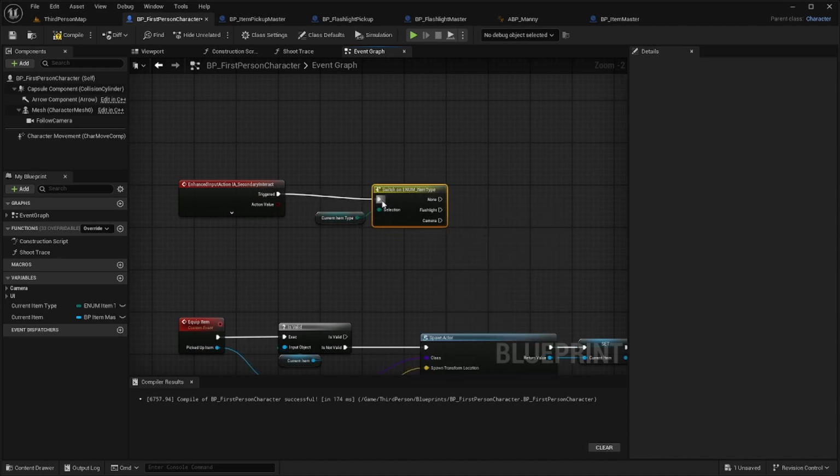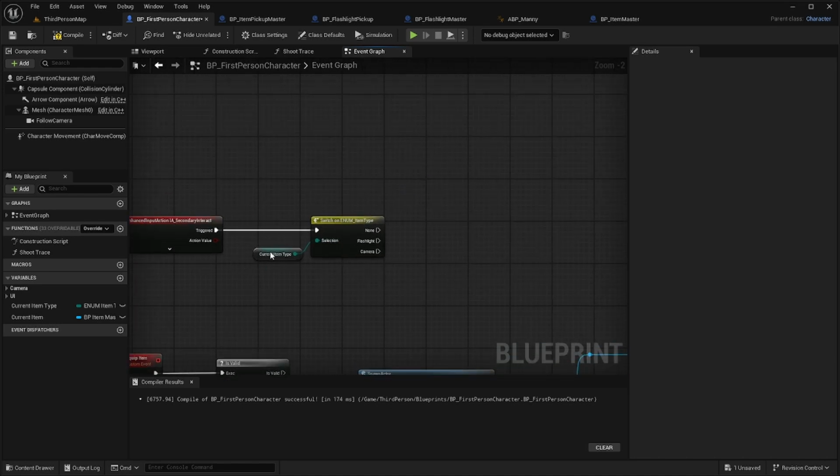Now this is an amazing little thing that I discovered here not long ago actually. Switch on enum is the best. So it's basically saying depending on this, it's gonna go a different route. And I love using it in code because it's so nice for organization. You don't have to do a bunch of branches. You can just do it on one enum.